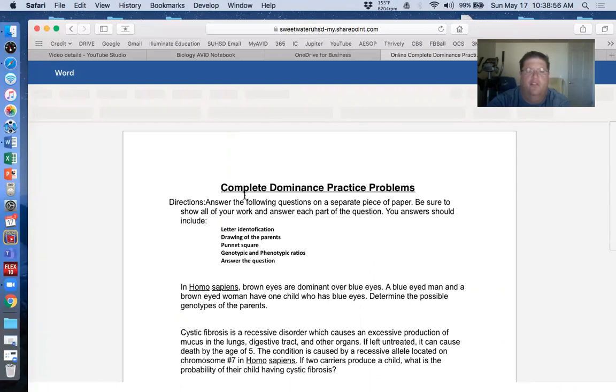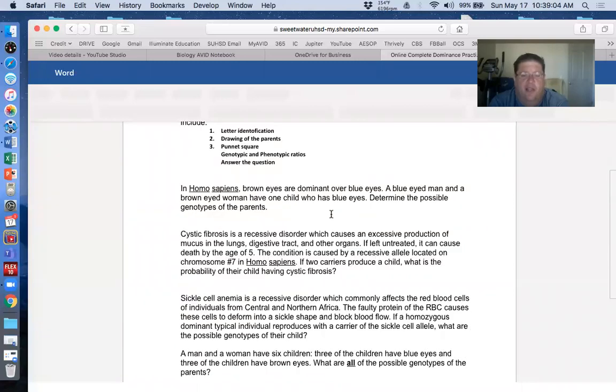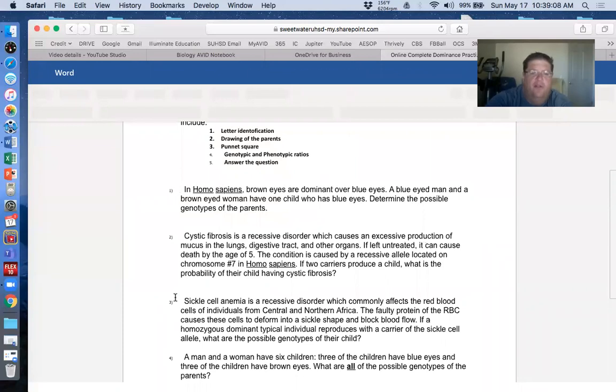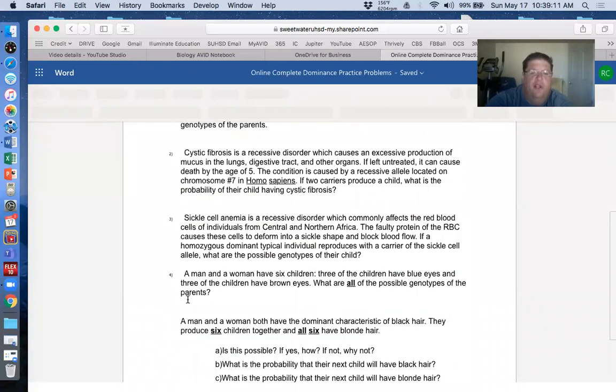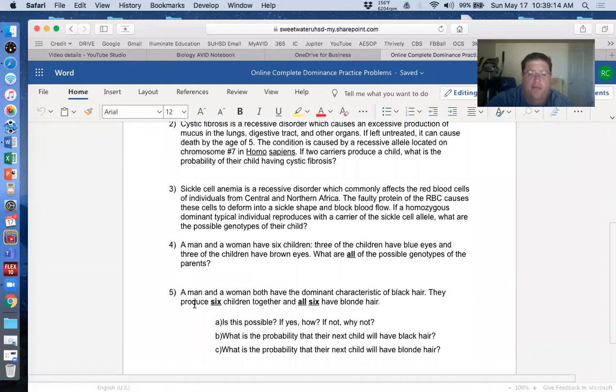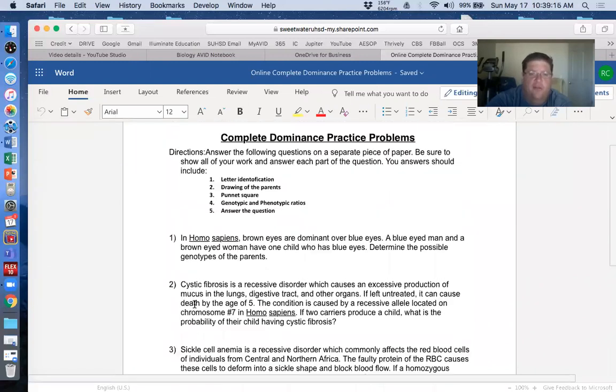All right, so these are called complete dominance problems. Now these would be the ones I would give you in class, and then I would be able to walk around the room and help you out as we're doing them, but don't have that right now. So what we have is number 1, 2, 3, 4, and 5. Okay, only 5 problems, but they do take a little bit of work.